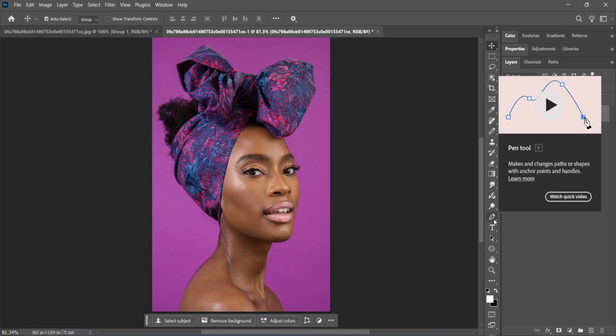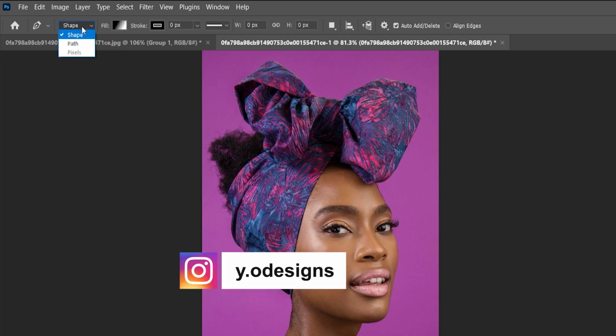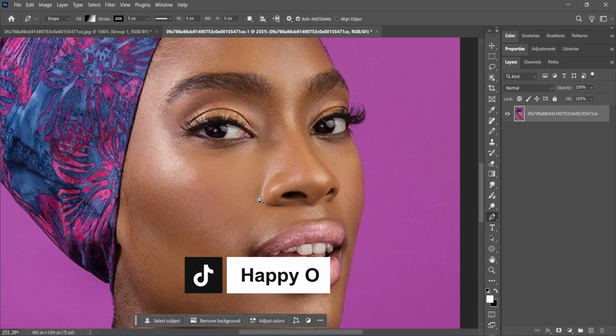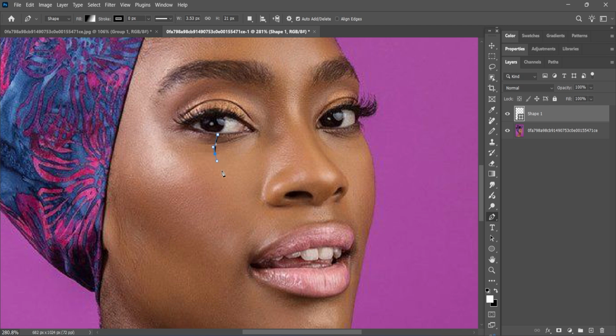I'll first click on my pen tool. As you can see, it shows my pen tool. I go up here, then I select shape, then I zoom in into the female eye like that. Then I create my tear shape like that.